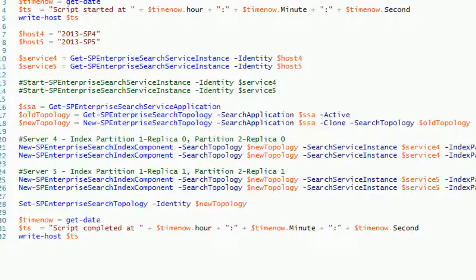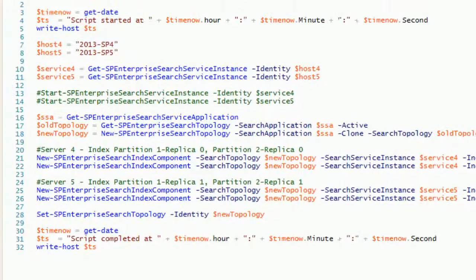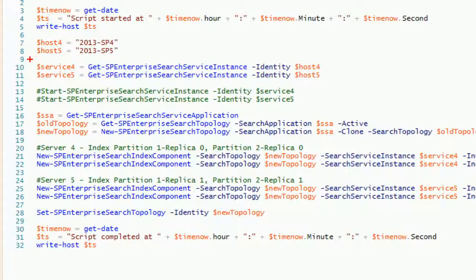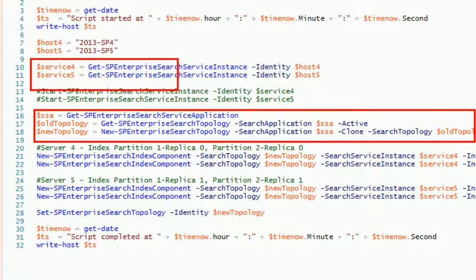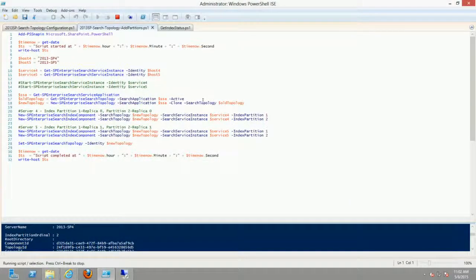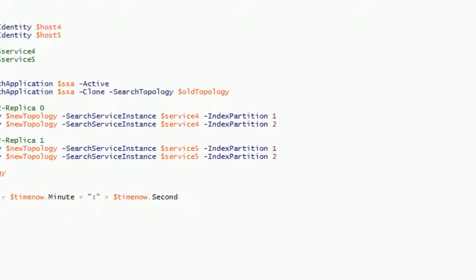So let me zoom in on that a little bit. I get a handle on the services up here. And then I'm going to clone my existing topology, because I don't want to define the whole thing. I just want to clone my existing one. So I get a handle to the existing topology, I clone it into a new topology definition, and then here, I'm actually adding 2 index components per server. So I'll zoom out on that. And that's what I do right here.